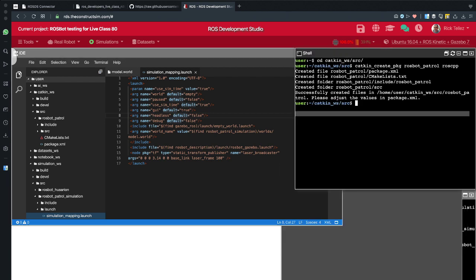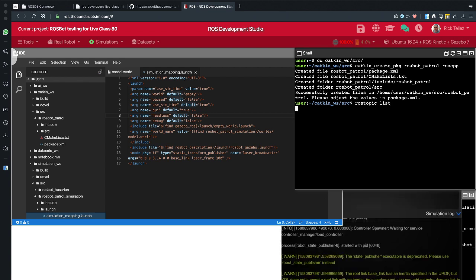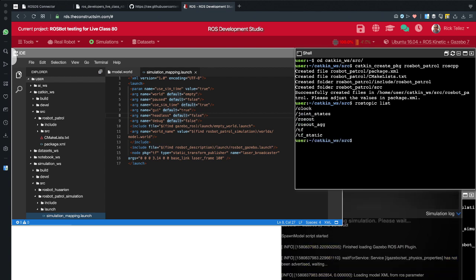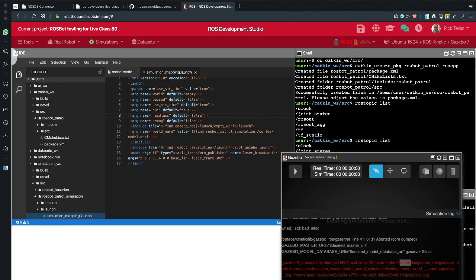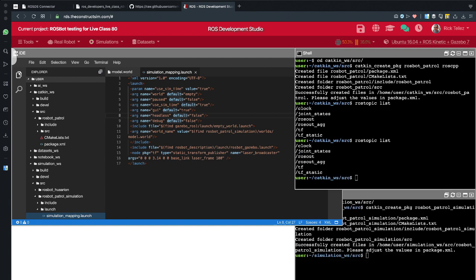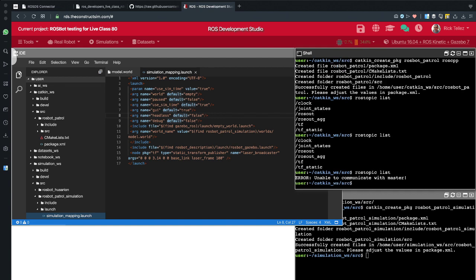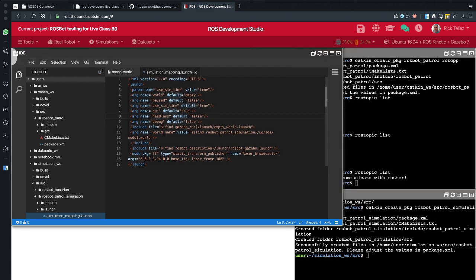Because here there is nothing more. So let me check. ROS topic list. There should be nothing. Well, just the things of the simulation that have started. ROS topic list. Now it has died. Wait here. Now it should say nothing. Okay, yeah, correct. So we are connected here. Then it says, let me see, ROSbot patrol maybe. No, everything is correct here.